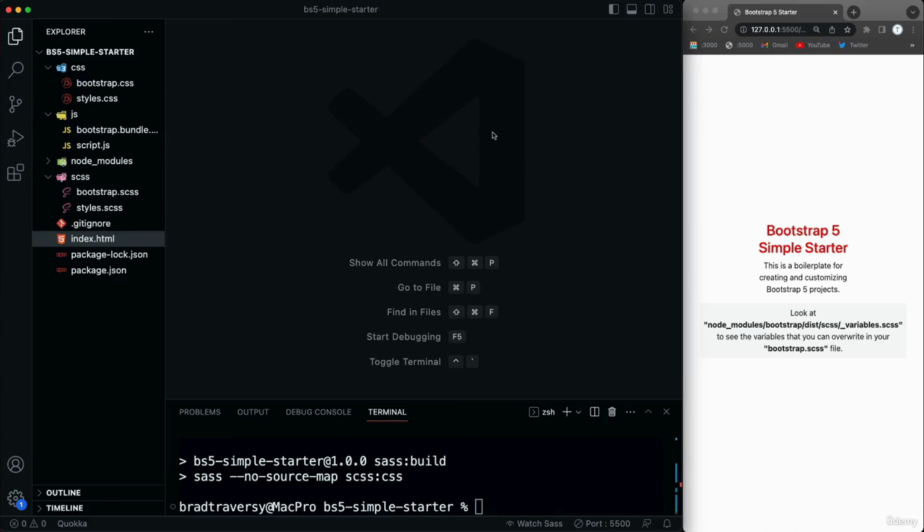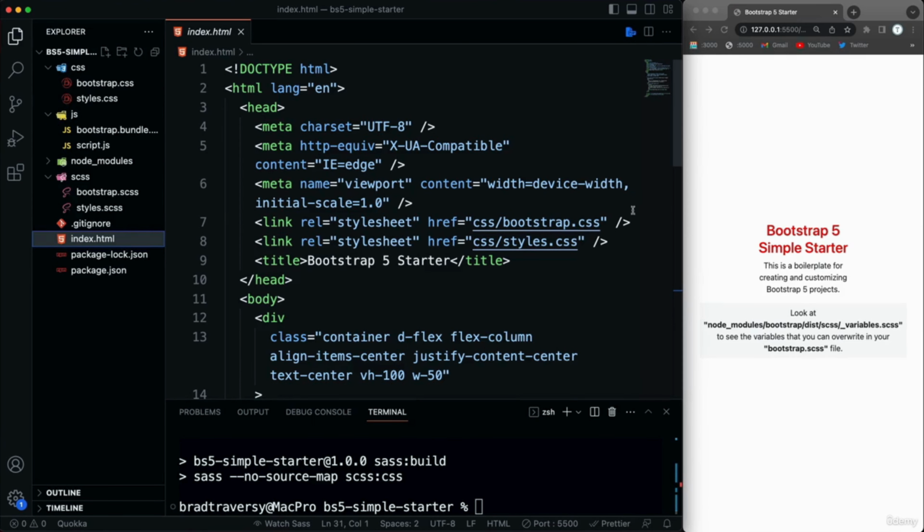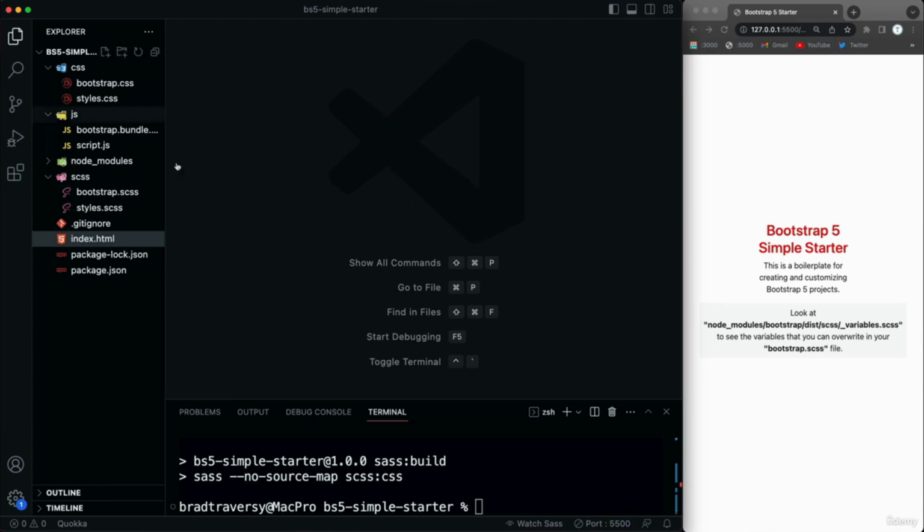Okay, so we're just about there with our Bootstrap 5 starter template or boilerplate. I just want to install Font Awesome. Now you could just go to your index.html and add the CDN. So if you want to do that, you certainly can, but I do want to show you how you can install it with npm and set it up that way.